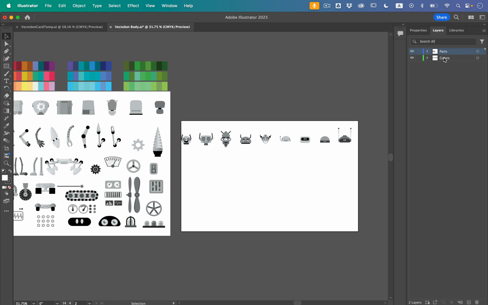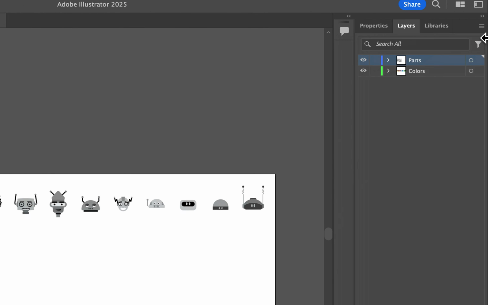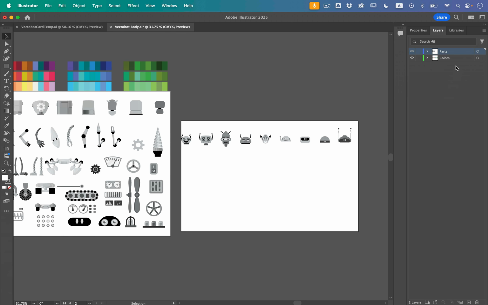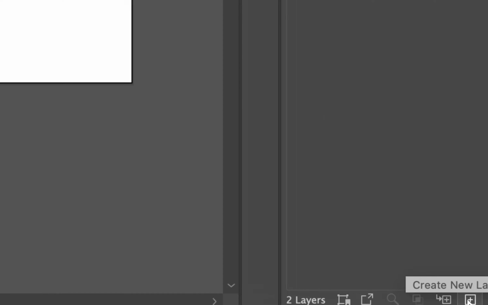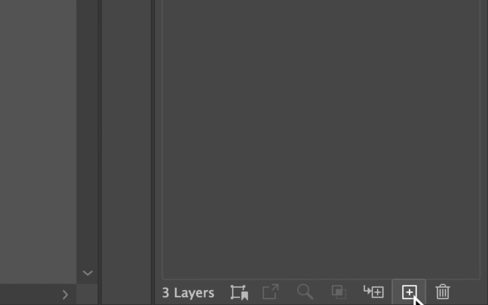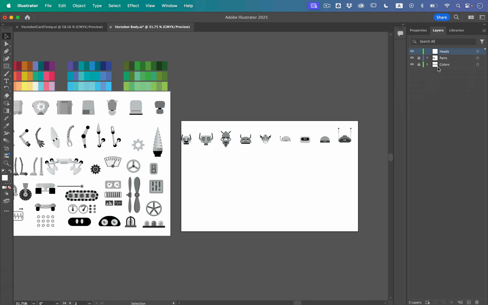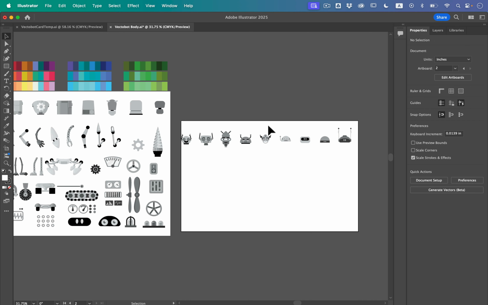Finally, before we get started, go over to your Layers panel, and let's make a new layer on top of all of these parts. Going down to the bottom of here, you can select Create New Layer. This will give us layer 3. And I'm going to call this my Heads layer. I can lock down my parts and even the colors so I don't accidentally select or delete or otherwise modify anything from here. From there, I can open up my Properties panel.